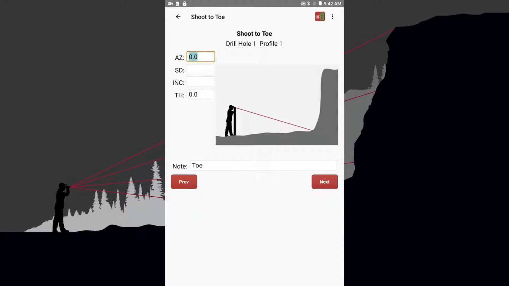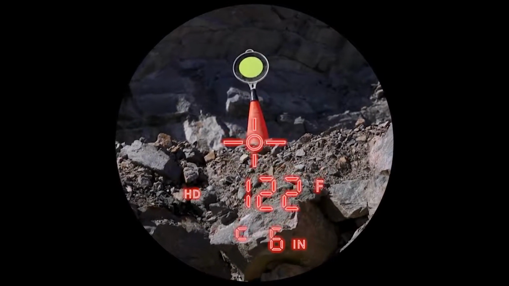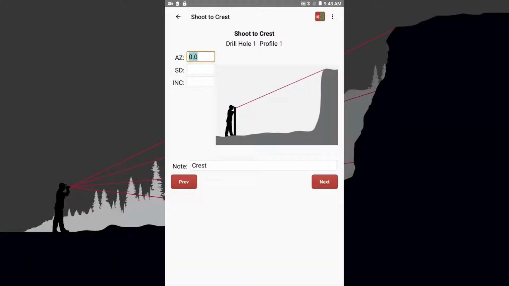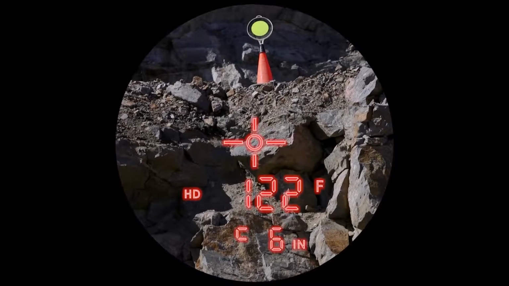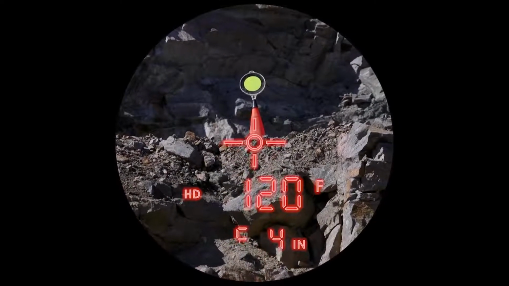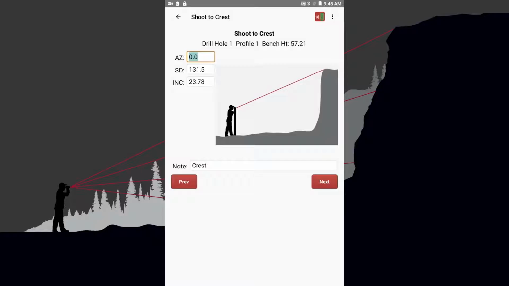When data is sent from the laser, the app will emit this sound and automatically advance to the Shoot to Crest screen. Aim to the crest, which is the point at the top of the face where it meets the bench above. Fire the laser and a bench height value will be displayed at the top of the screen. Repeated shots to the crest area may be taken until this bench height value looks good. Tap Next to continue. An optional shot to the floor may be taken, or tap Next to continue.